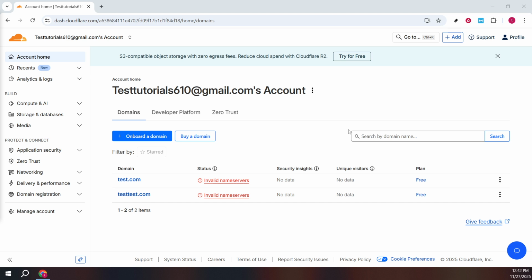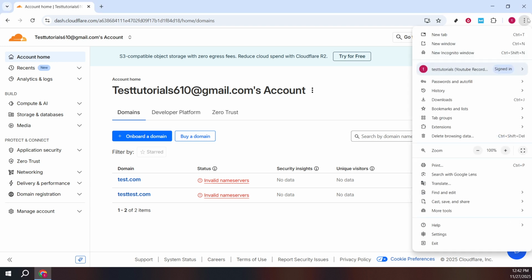Start in Google Chrome. Look to the top right corner of the window and open the menu by clicking the three dots. This menu is where Chrome keeps most of its tools and preferences, and it's the quickest way to access what we need today.